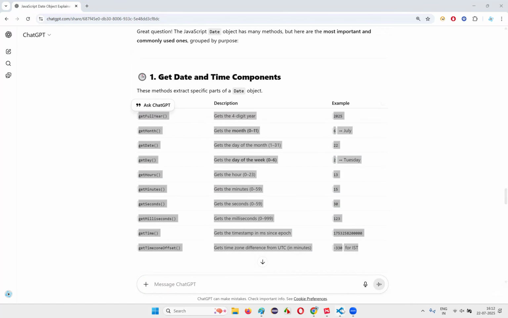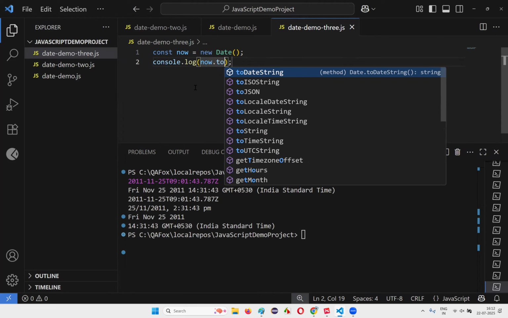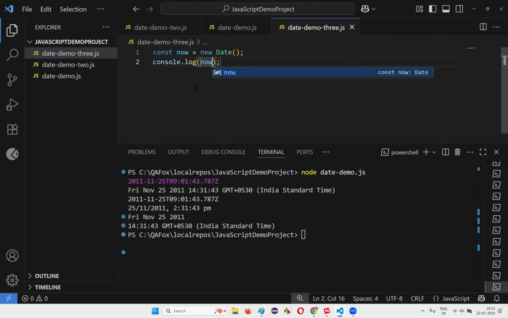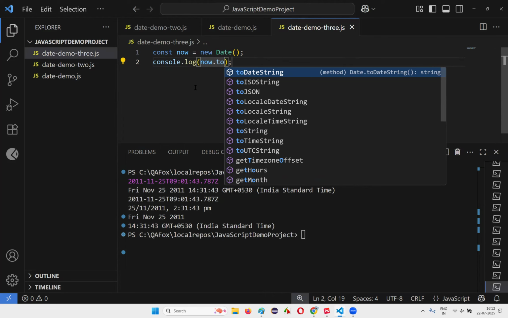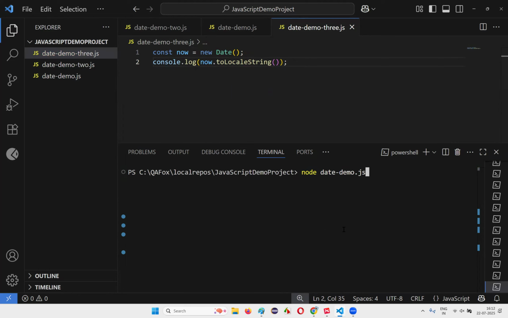If I print normally, console.log now.toString, or you can use toLocaleString, which is also fine. If you call the toLocaleString method, it will print in the format that we already know. Let me run date-demo-3.js. You see 22, 7, 2025, hours, minutes, seconds, PM kind of format we are getting.